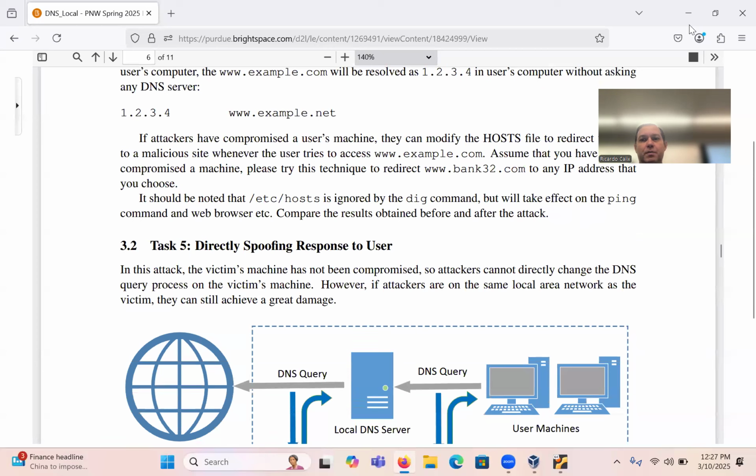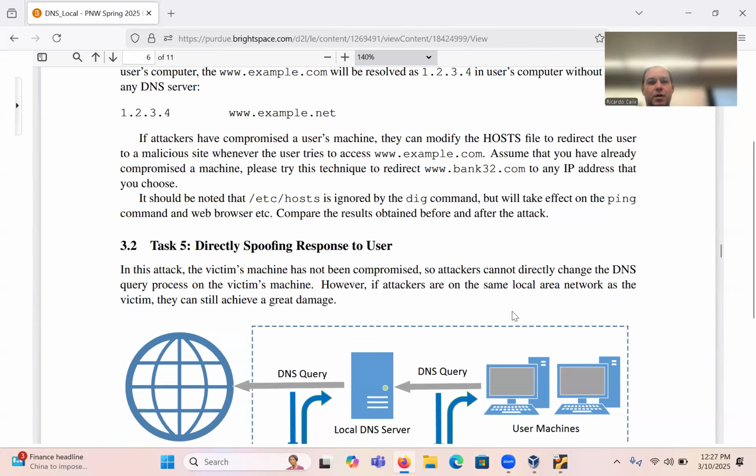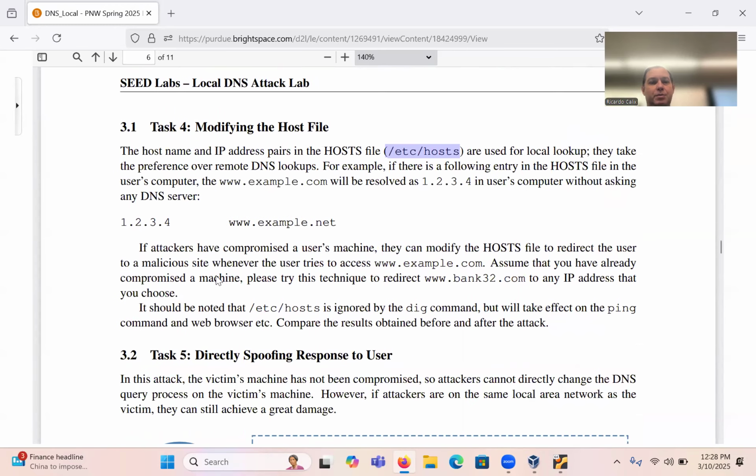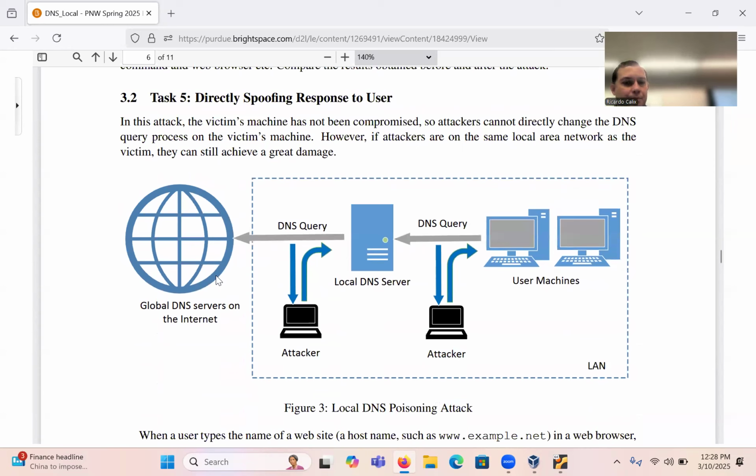So let's go over here. So we've done 3.1. You can add your results to your lab. Now we're going to do the next lab assignment. So the next one, task 3.2, directly spoofing response to user. Remember sniff and spoof, right? From the Scapy lab, it's essentially the same. And you could do this with Scapy, of course, but that's a little bit more work. So instead, we're going to use something called netwox, which makes it a little bit easier.